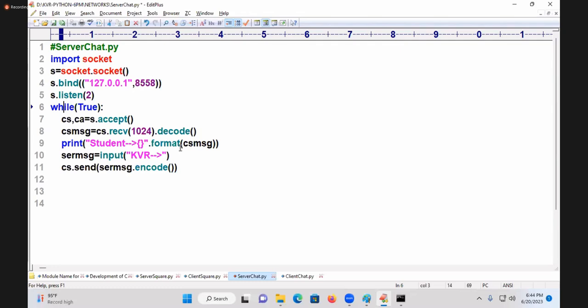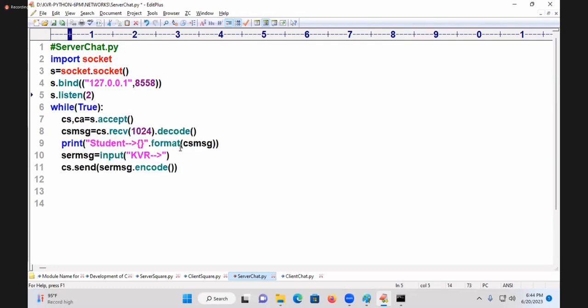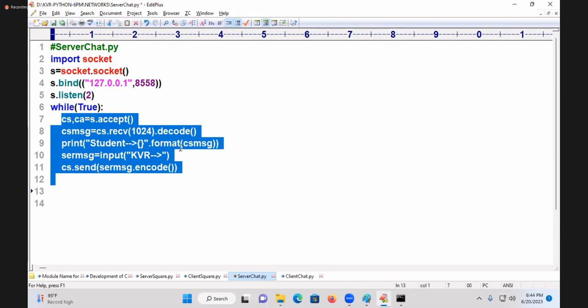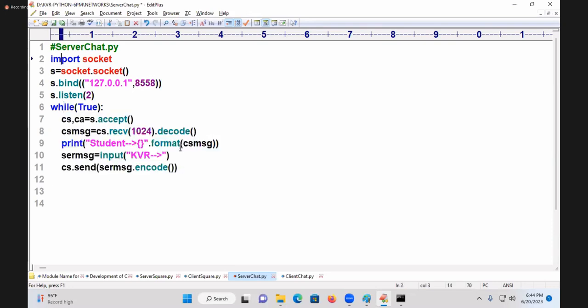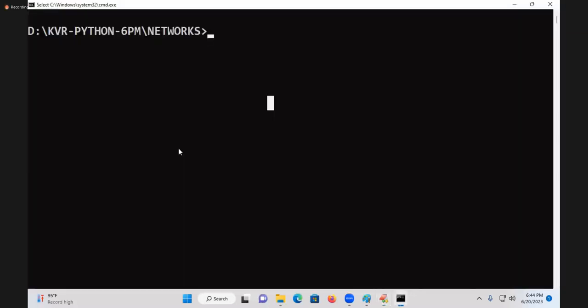This will be done continuously until the client stops. So the server will not stop. If I stop it, you'll feel that the server is not chatting. I'll chat until you say bye. So go to the place and run the server side program, server side chat.